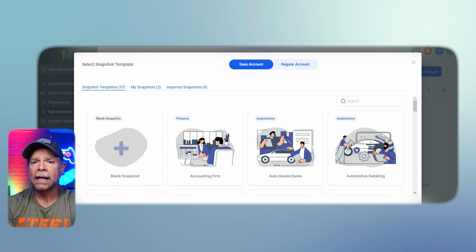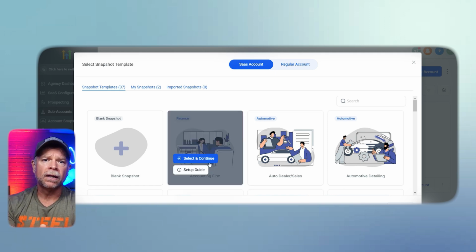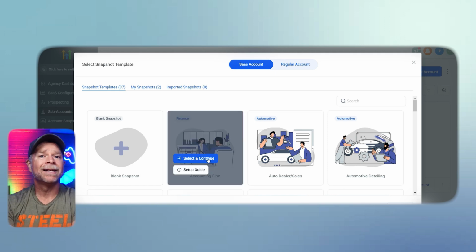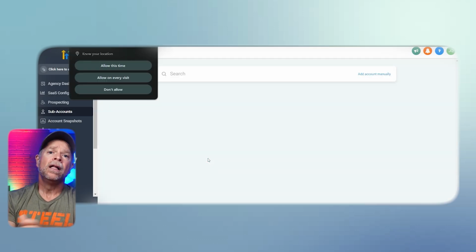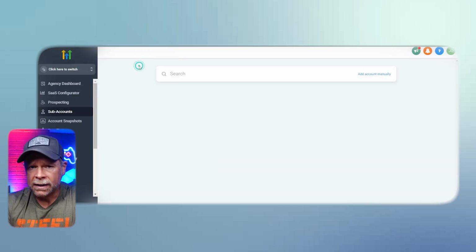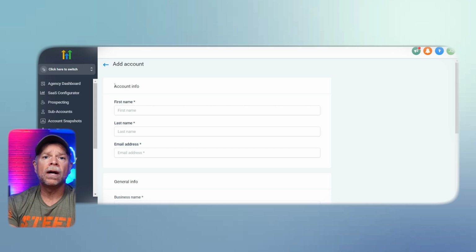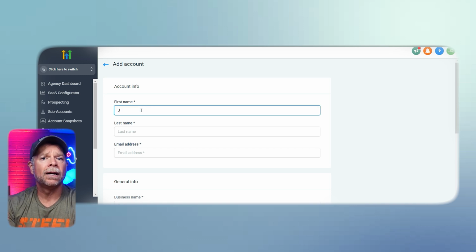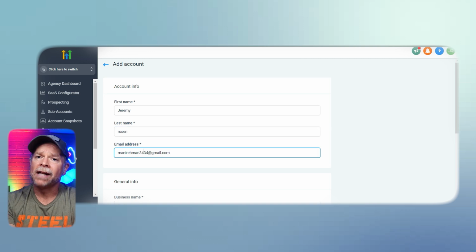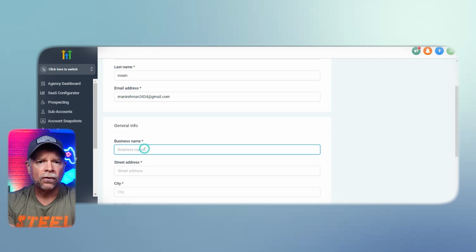After choosing the account type, you can either start with a blank snapshot or use a pre-designed template. Just hover over the template that you like and click on the Select and Continue, and then fill out all the necessary details. Under Account Info, enter your first name followed by your last name and then your email address. And make sure that this information is accurate as it will be used for communication and account management.